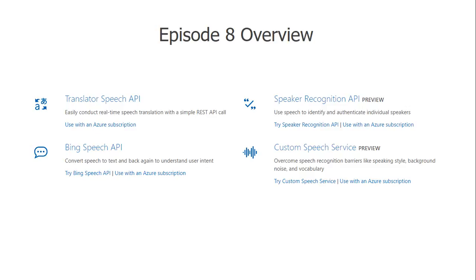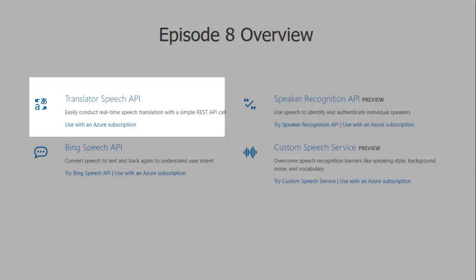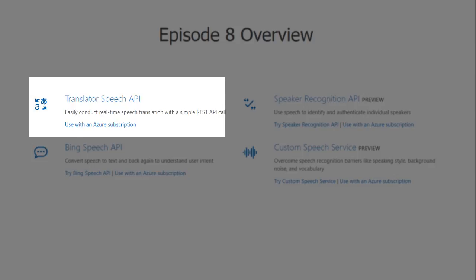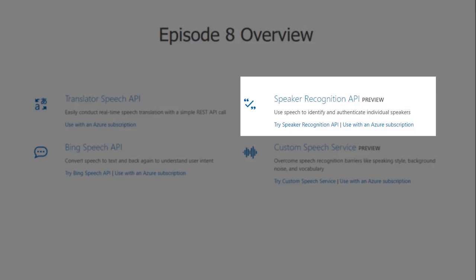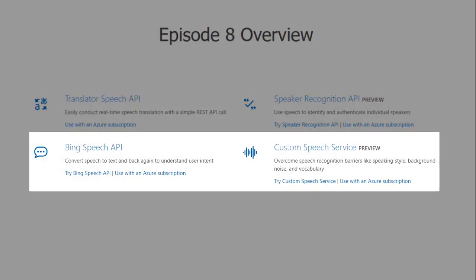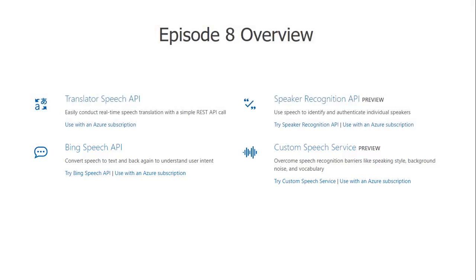Azure Cognitive Services offer multiple flavors of speech services. The Translator Speech API enables real-time speech translation. The Speaker Recognition API allows you to authenticate users using their voice. The Bing Speech and Custom Speech APIs can be used for live speech recognition, also known as speech-to-text, and speech synthesis, also known as text-to-speech. We'll focus on the Bing Speech service. I originally intended to cover custom speech, but I'll do it in another episode, so stay tuned.